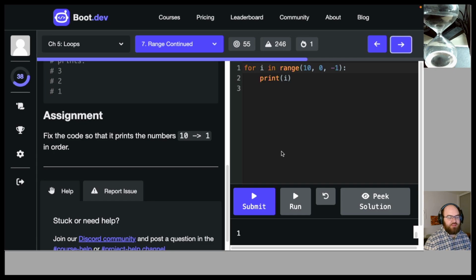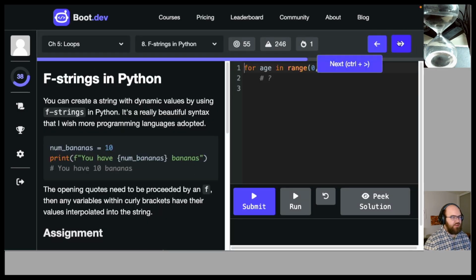I'm glad that password was obfuscated. Okay, we did that. Move on to the next one with the bouncy blue arrow.